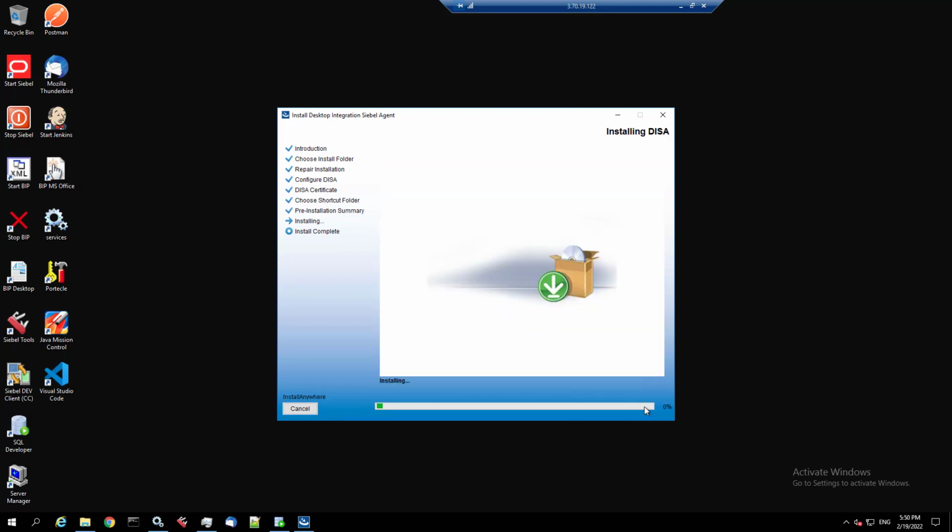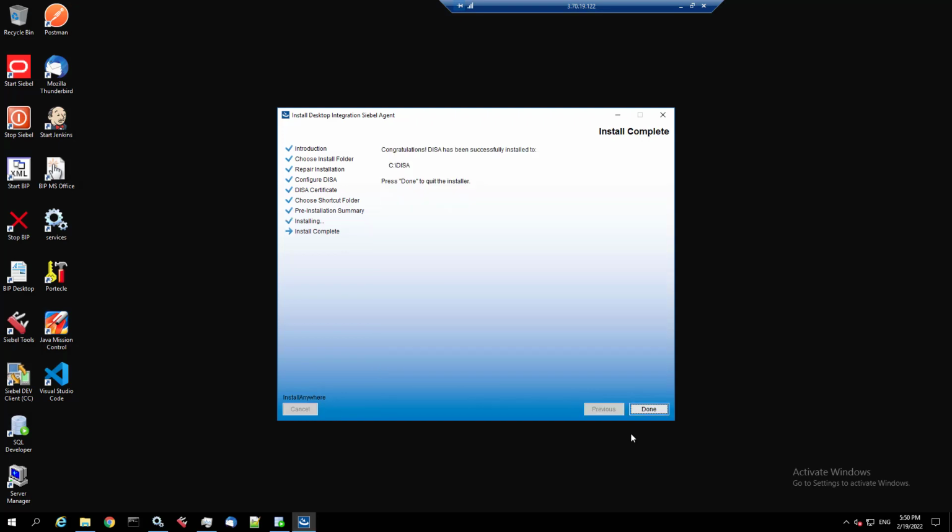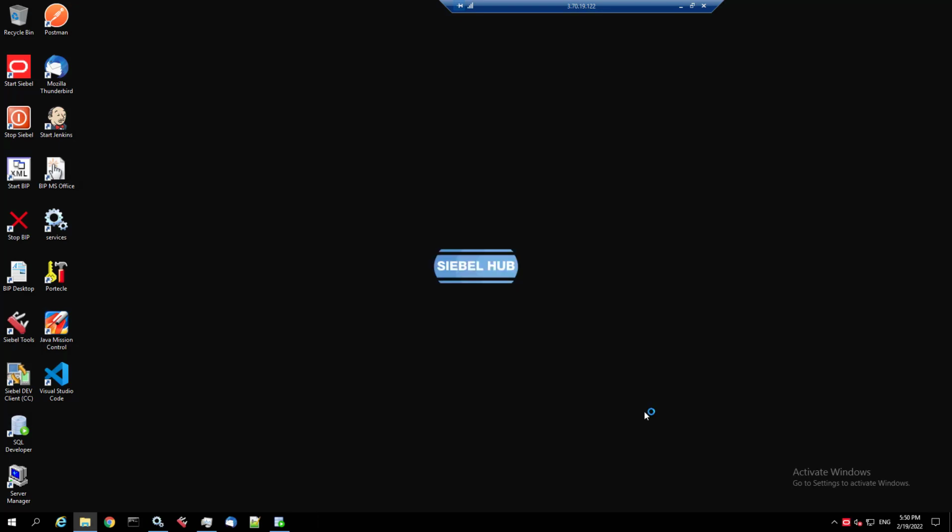And just keeping all the defaults, really. Okay, so DISA 22.2 is already firing up, as we can see in the system tray. There it is, nice and easy.